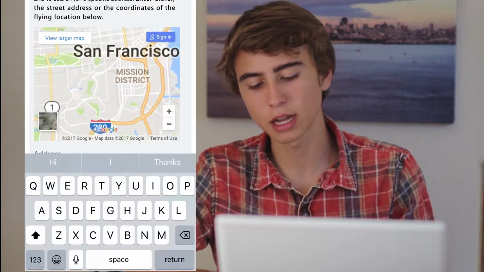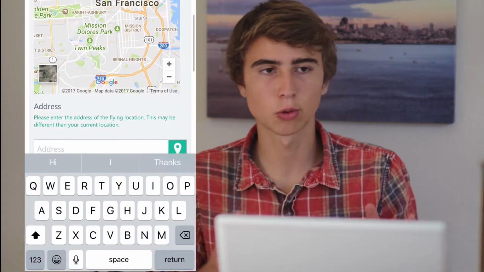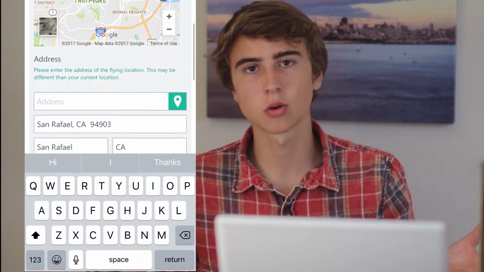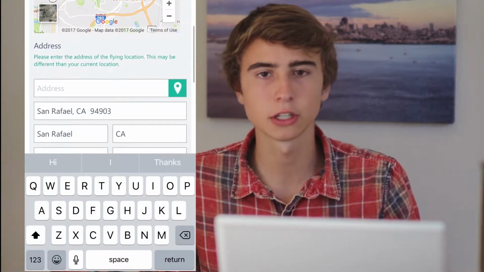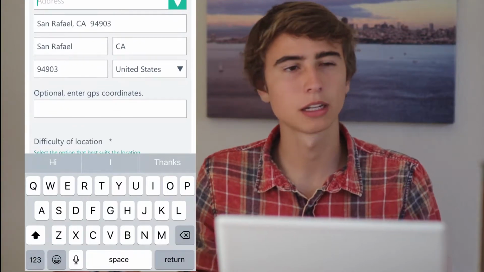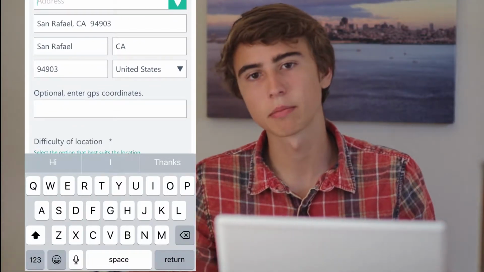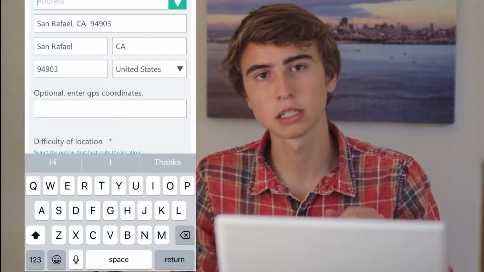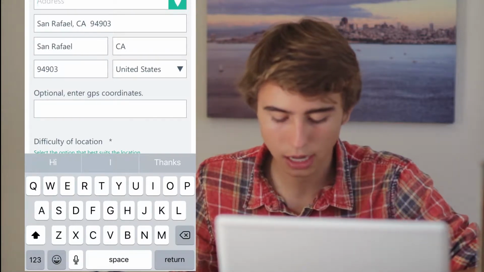And then you type in the address, and if for some reason there's no address for the location, like often happens when you're flying in a field or a park or a mountain, you can add the coordinates. And I would recommend getting GPS coordinates from maybe Google Maps, it's generally pretty easy to do it through them. And then you can add it.